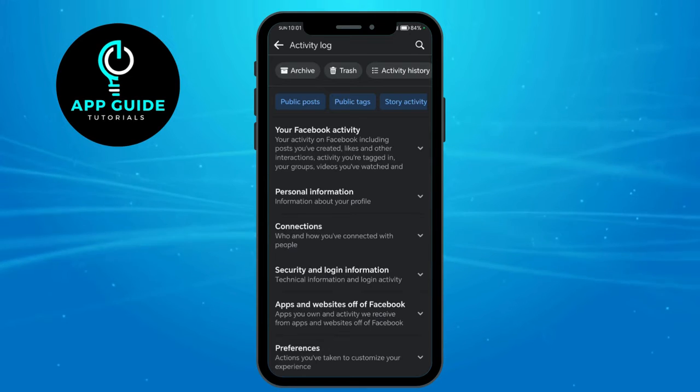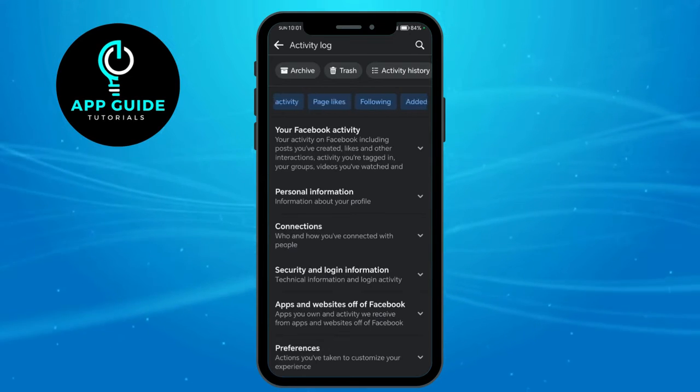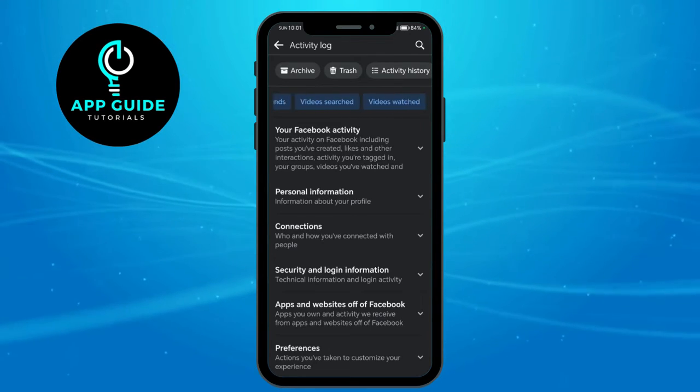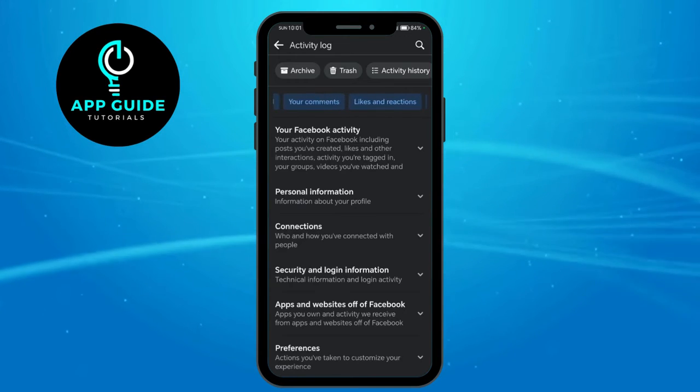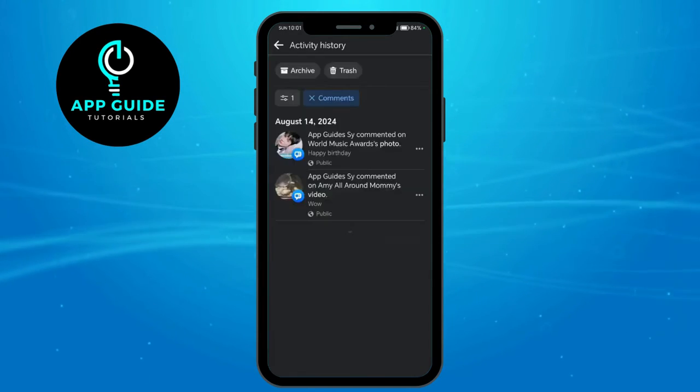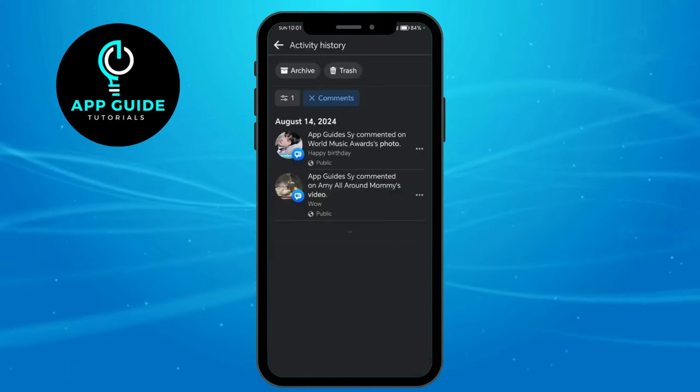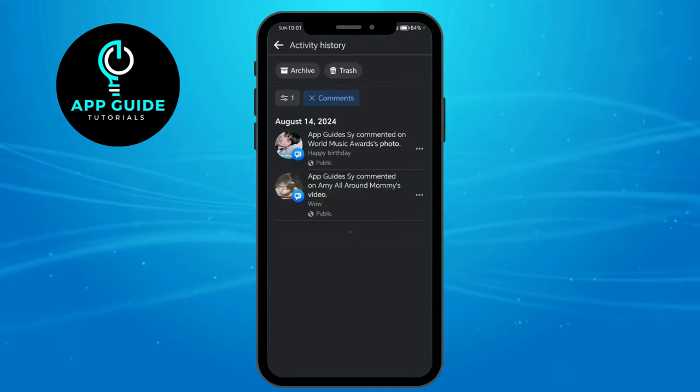In the upper part of Activity Log, you will be able to see categories that you have on your account. So you just have to scroll until you find your comments right here. You just have to click on that, and you will be able to see every comment that you have on your Facebook account.